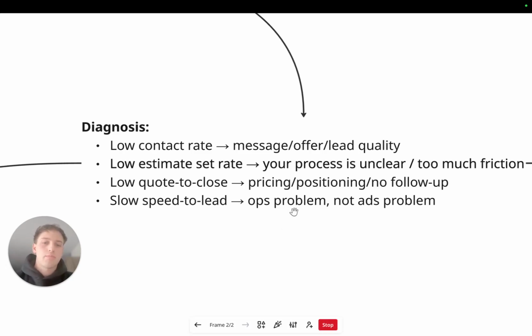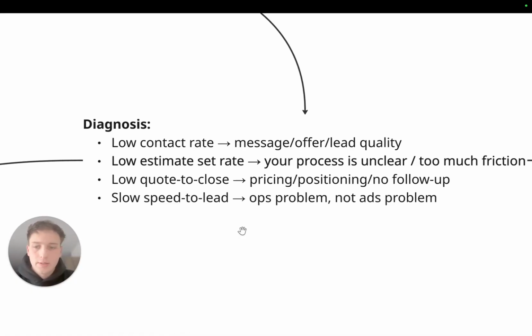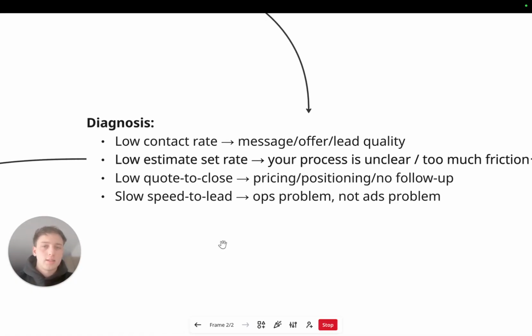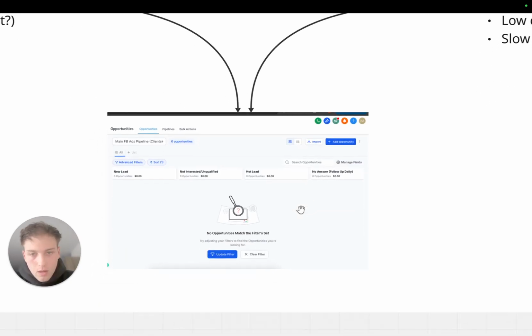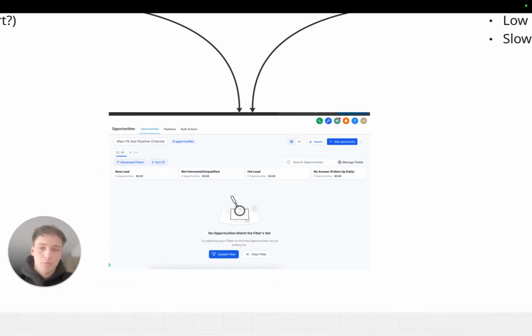So what I mean by pricing and positioning is you want to position yourself as the best and the authority when you're quoting somebody. And this could be a problem if you're not able to close people, and then they're just going to go on to the next. A slow speed to lead system, which we talked about, is just an operational problem. It's not an ads problem. There's leads coming into your ads, but you can't close them, and that's because of your operational problem on your back end.